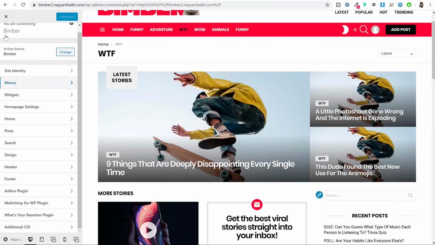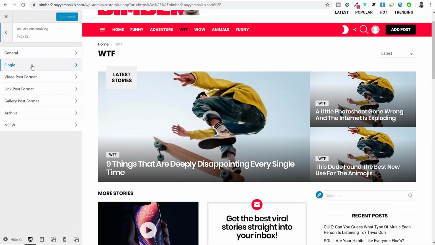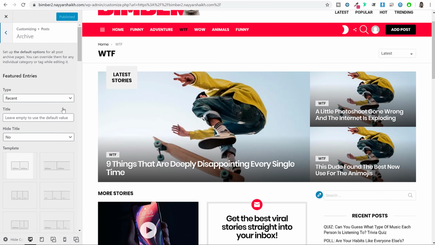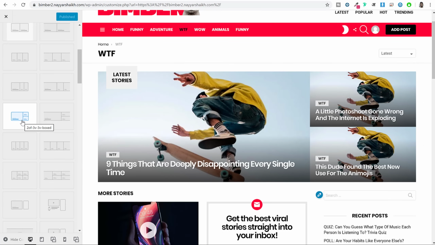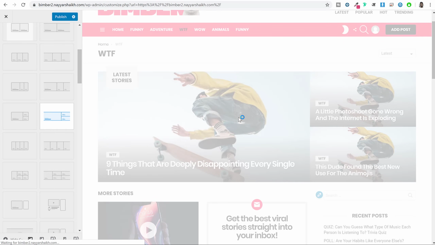You can go back. You can select this post option, then select post archive, which is over here. Select archive option. Now we can select the template. So this is the default template. Maybe if you don't like this template, you can select this template. This will give you the full width design.